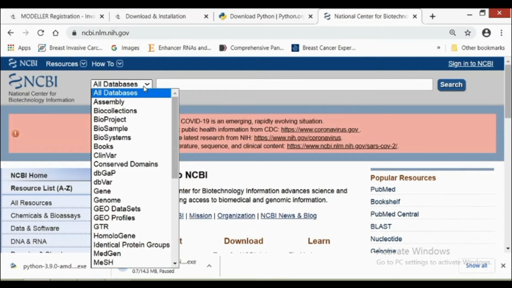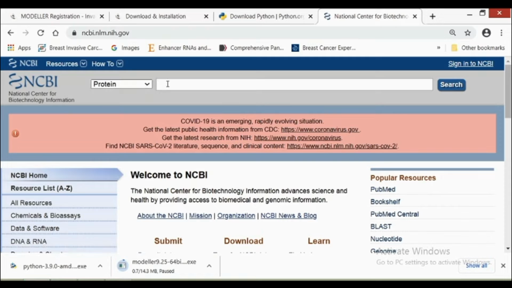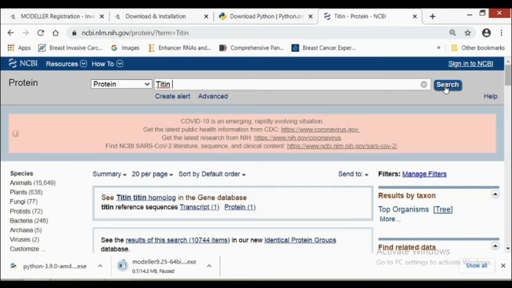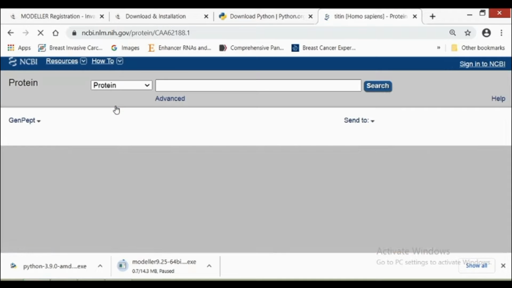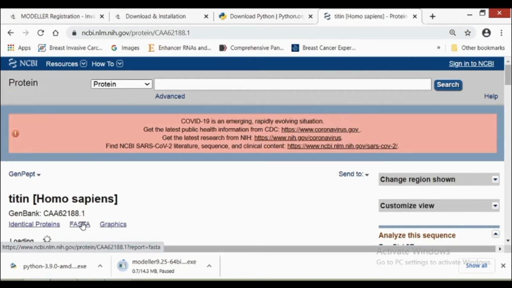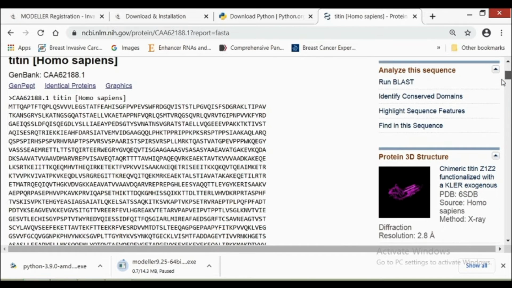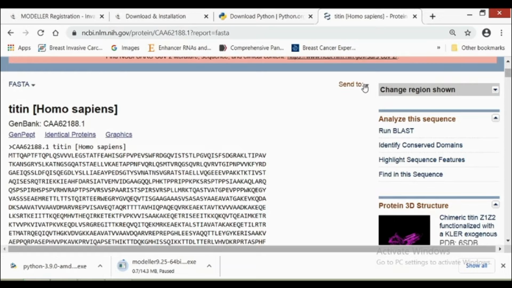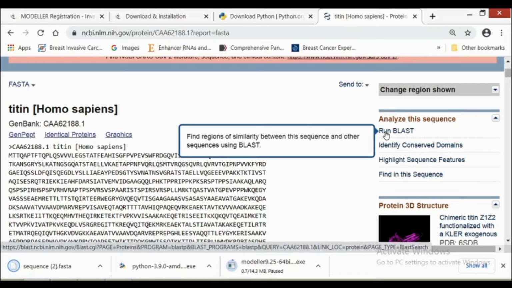For this tutorial I have selected a protein with the name Titin, right? So I am selecting the NCBI protein database and writing Titin, and now when I search it, it will take us to the results, and from here I select this amino acid sequence of the Titin protein. We can download the FASTA format of this protein by clicking File, Create File, and now it is downloaded, right?